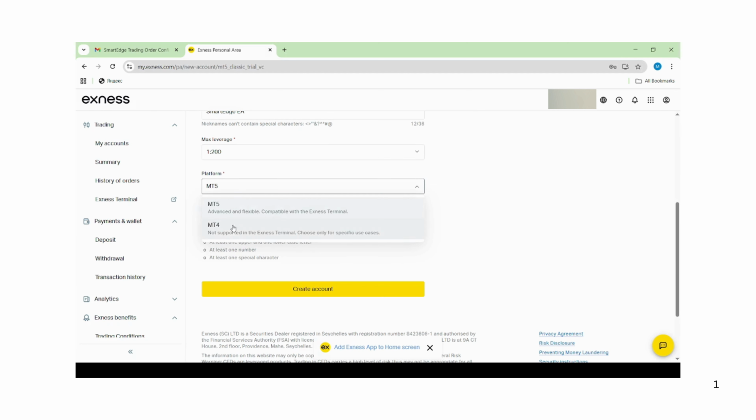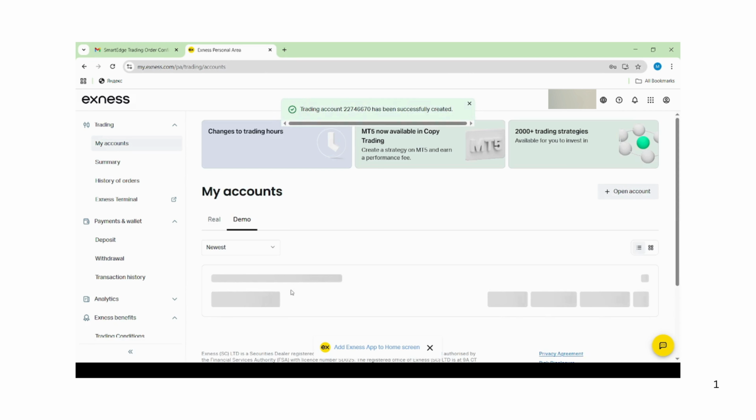And then this is the most important thing, the platform. Always choose MT4. Don't go for MT5 because our algo is working on MT4. It's made for MT4 and it works only on MT4. So we will choose MT4 and then we will type a password. There we go. And then we will just click on create account.